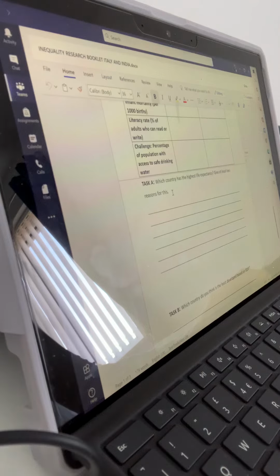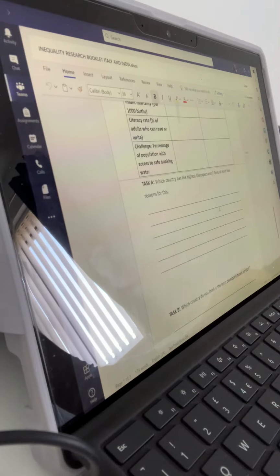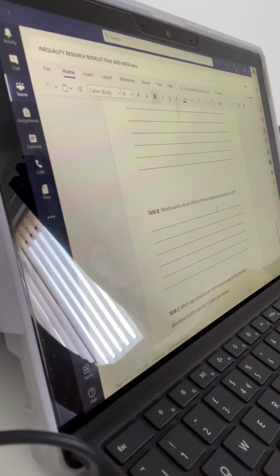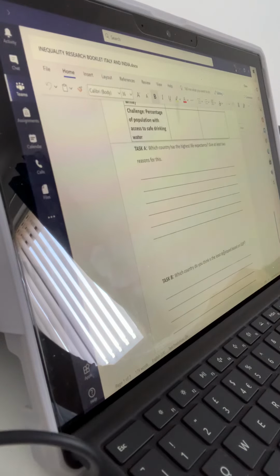Then task A, which country has the highest life expectancy? So look at your data for life expectancy. In which one do people live longer? See if you can think of maybe some reasons why they might live longer in either Italy or India. Which country do you think is the least developed? So again, if you look up the GDP, which one has got the lowest GDP, which would be the least developed country?